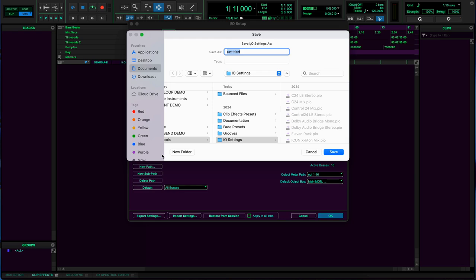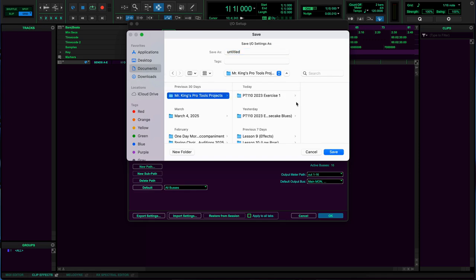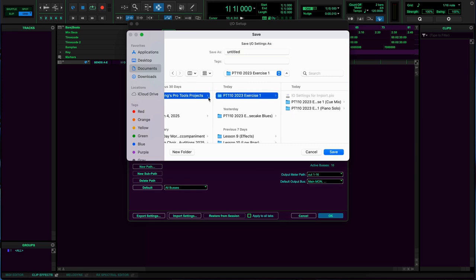Settings that are saved here will be available from the I/O settings pop-up menu when creating a new session. Since this exercise is only a simulation of a workflow, let's not save it there. Instead, we're going to navigate to the folder that we were using for this session. So I'm going to go back to my Documents tab, and I'm going to go to the folder where I have this session file saved, and then I'm actually going to save it in the folder for this exercise.